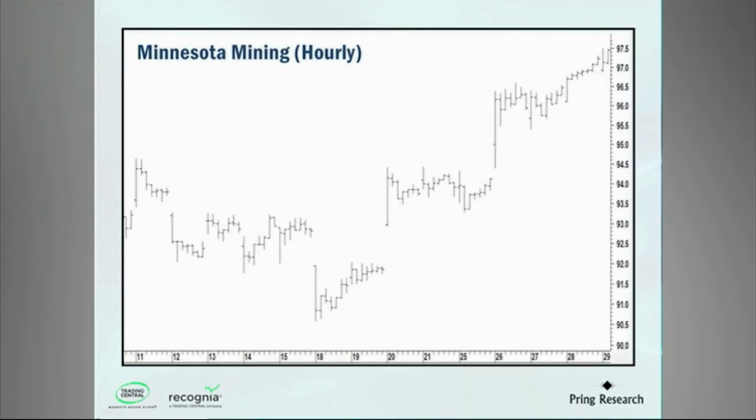This chart features hourly data for Minnesota Mining. Here's an inside bar following this sharp rally, and the end of the ensuing decline was signaled by another "inside" bar. I put it in quotes because the high was pretty well identical with that of the previous bar. So it wasn't, strictly speaking, an inside bar.